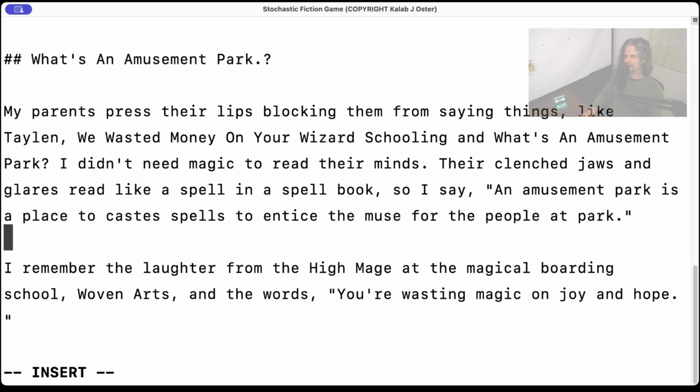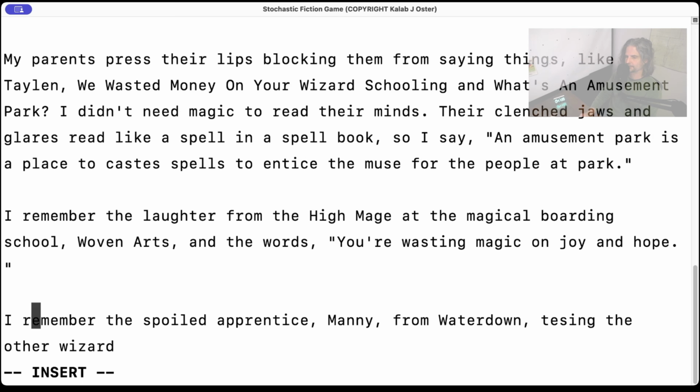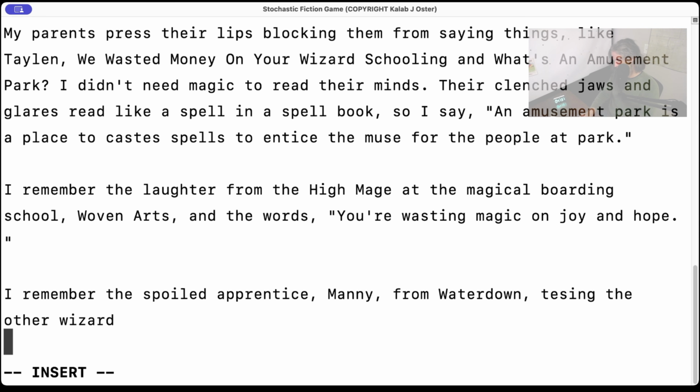I remember the laughter from the high mage at the magical boarding school, Woven Arts, and the words, you're wasting your magic on joy and hope. I remember the spoiled apprentice Manny from Waterdown, teasing me in front of the other wizards.